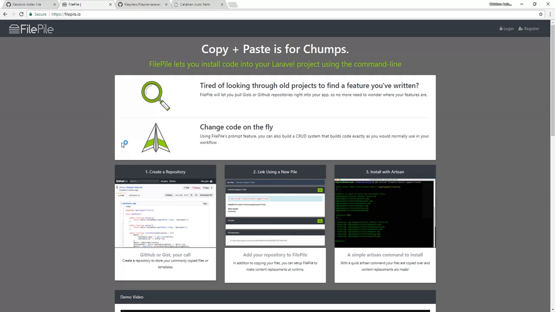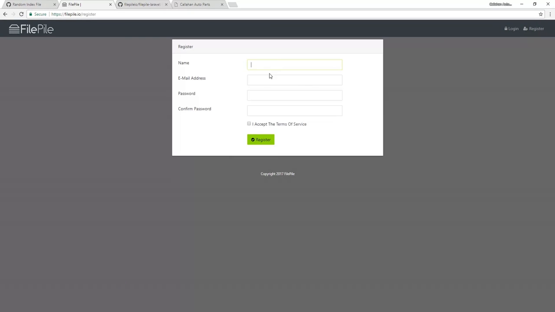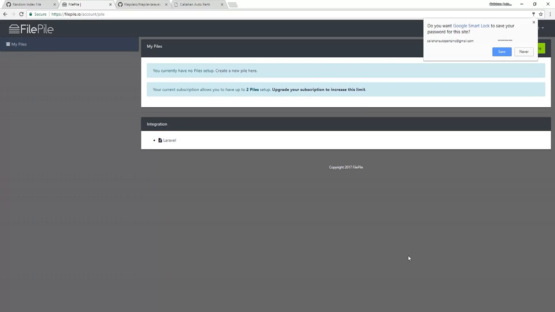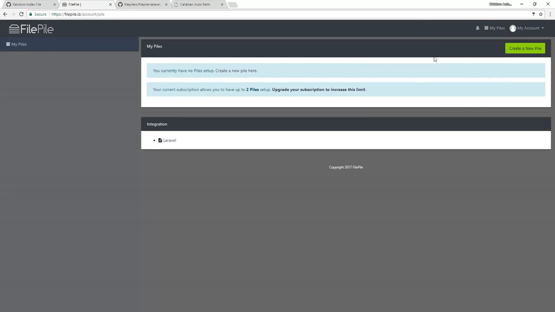The first thing I'm going to do is make sure I have an account at FilePile. So I'm going to go over to register. There we go, and I'm all set up, so I have an account. It starts us right on the My Piles page, and this is where you would add any piles to your account. All a pile is, is a link to a repository, a group of files or a single file that you're going to be copying into your projects.